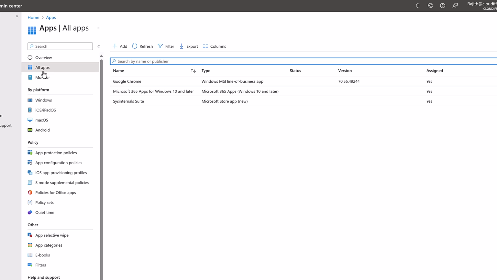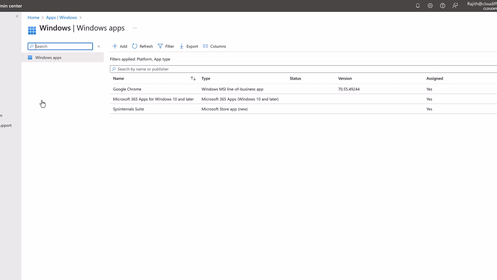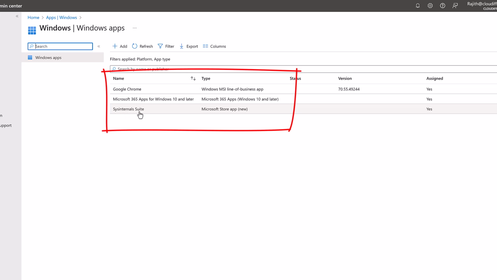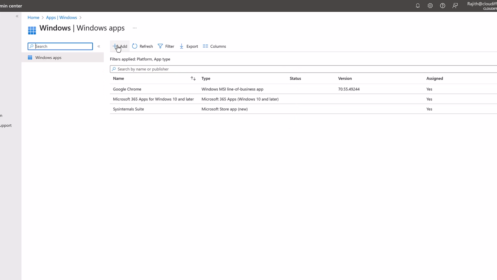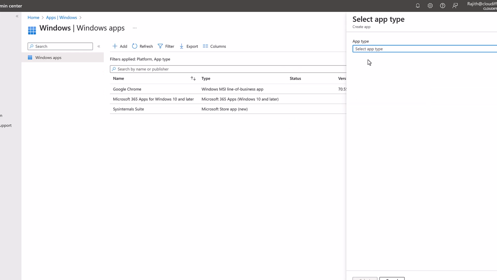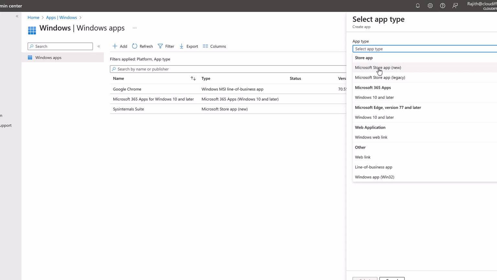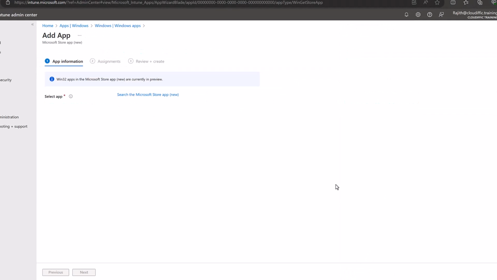Over here, you can select by platform. So you can click on Windows and it just lists the applications that we have deployed so far to Windows machines. So we have deployed Chrome, Microsoft 365 apps and Sysinternals suite so far in the video series. So in order to install Power BI, let's click on the add button. And on the right hand side, on the app type, let's select Microsoft Store app (new) and click on select.